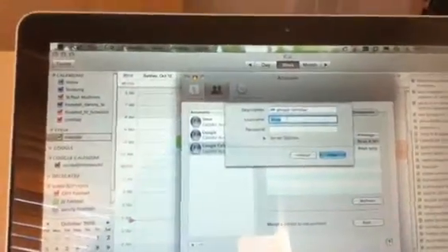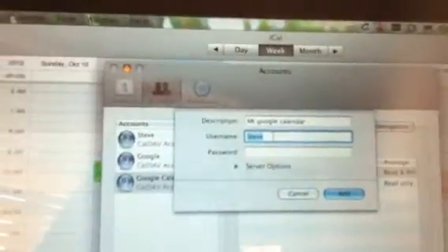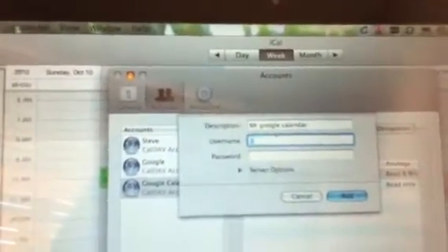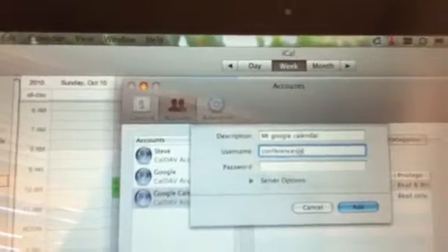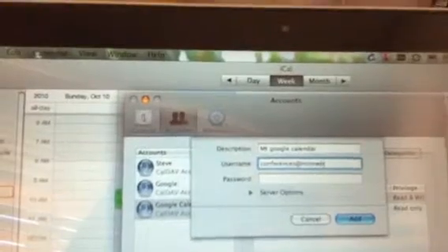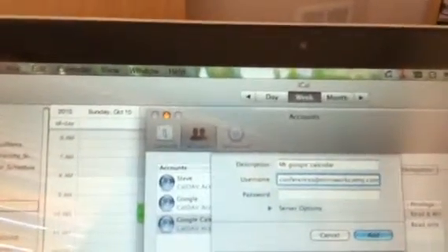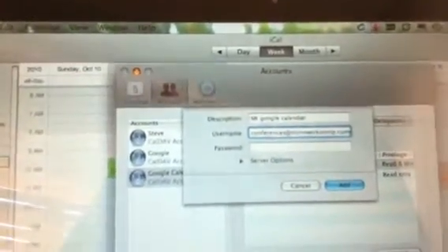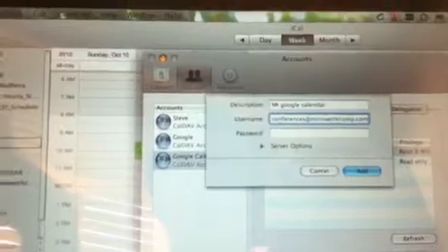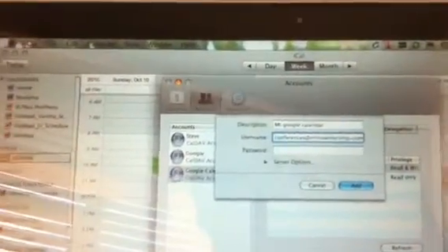Now your username is going to be your full email address. So since I'm setting up the conference calendar, I'm going to set it up as conferences@minworkcomp.com. But what we're going to do for yours is it's going to be set up as Daniel B at minworkcomp.com, Amy S at minworkcomp.com, etc.